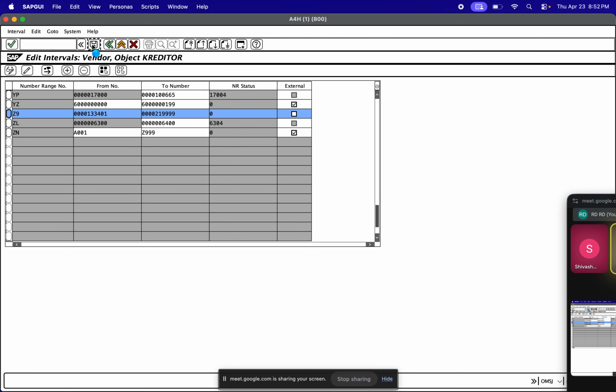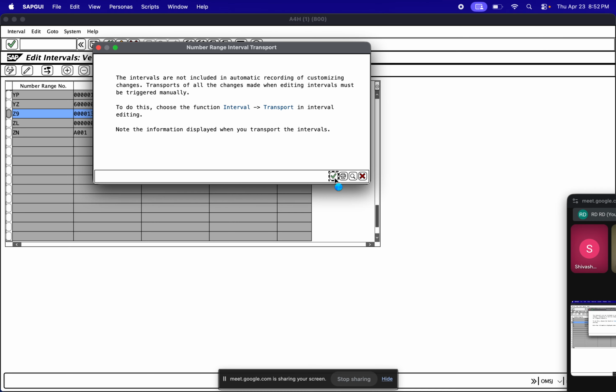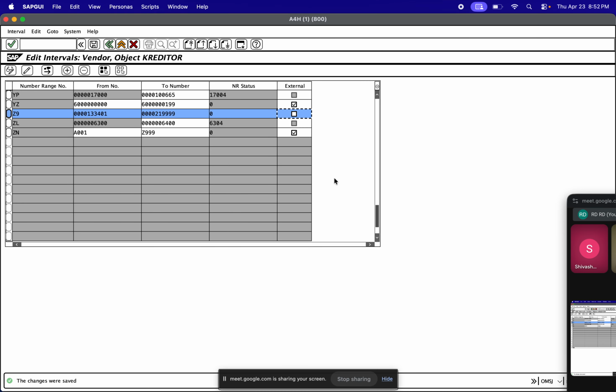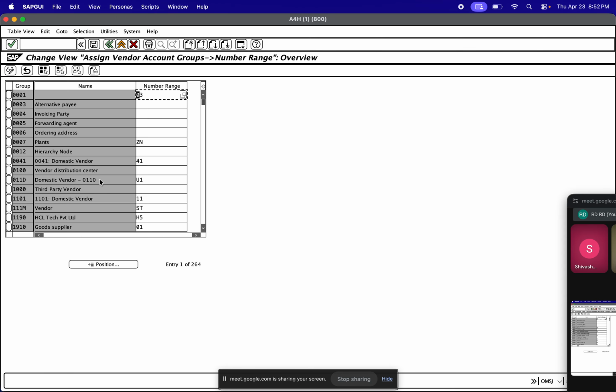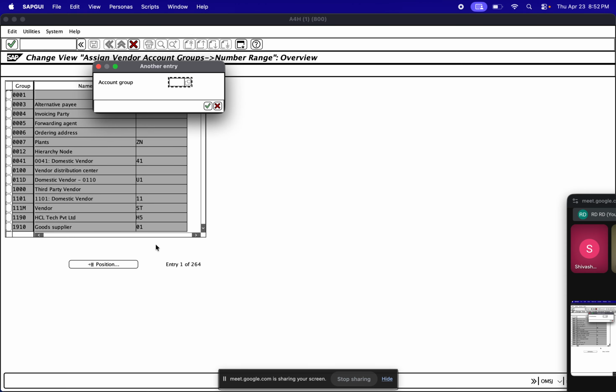Okay, now I'm saving here. What did we do now? We just defined the number range interval, but it is still not assigned to my account group. So what do you need to do next? You need to assign this group to my vendor account group. What is my vendor account group? ZVS1, domestic vendor, right?